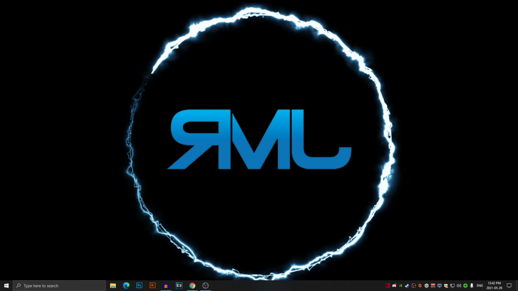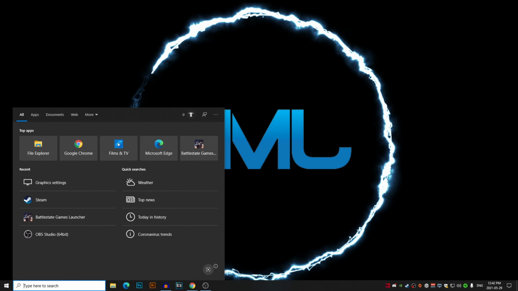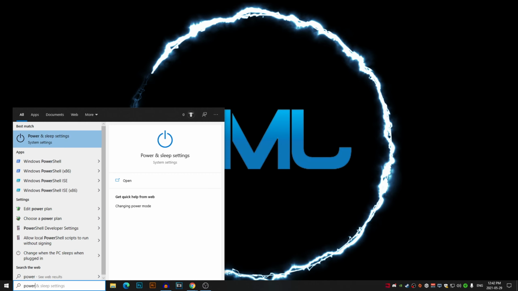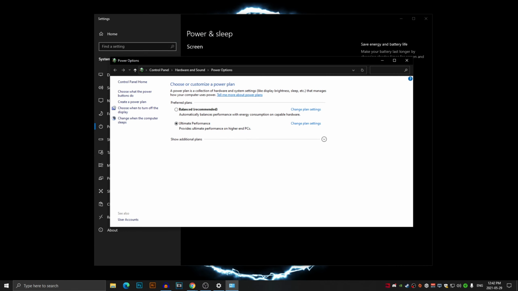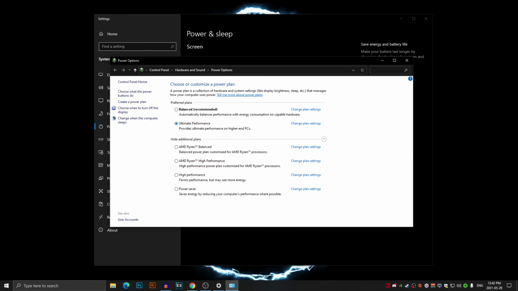You can also change your power plan in Windows. If you go in the search bar again, type power plan, go to power and sleep settings, and then go to additional power settings. Here you can select a bunch of different plans. I have the ultimate performance plan selected.